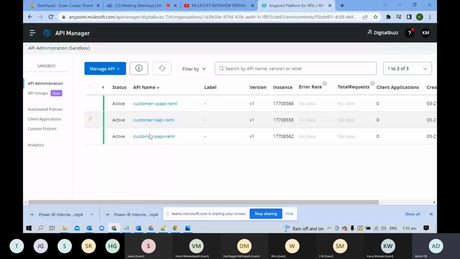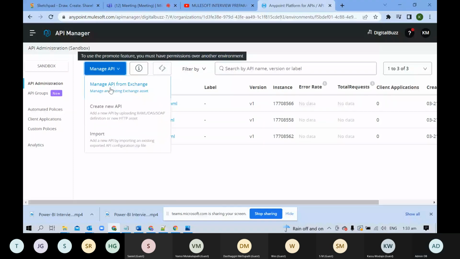Now, whenever you want to apply policy and security, what will be your first step? You need to register your API. And how will you register your API? First, you need to publish your YAML on Exchange, and then you will get the option here to register your API, managing from Exchange, create new API and import. If you want to take it from Exchange, you select this option. Once you register your API, you will be able to see it here.